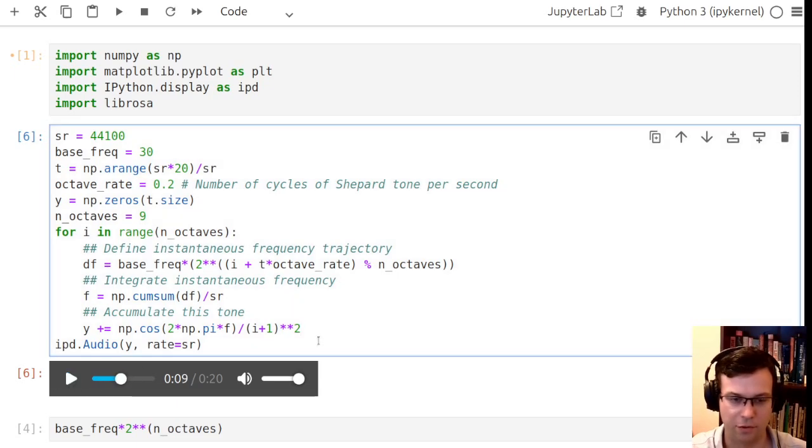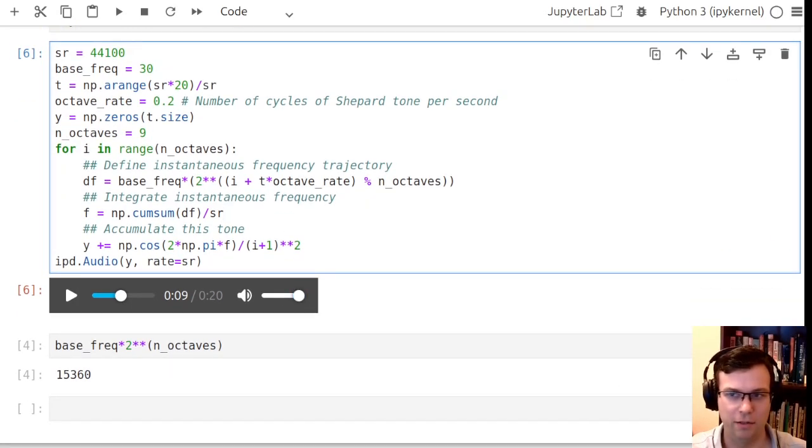So there, the bass is a lot stronger. I kind of like that one, actually. Okay, so I'll leave you with this.